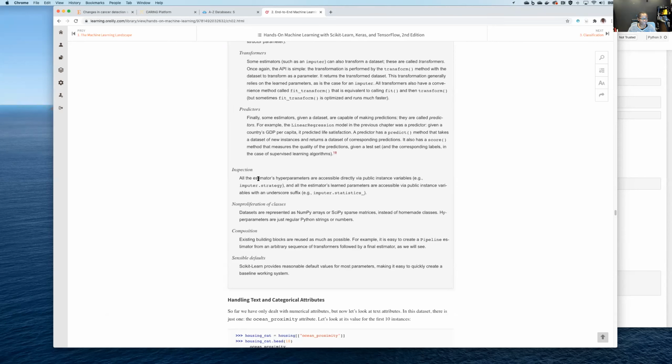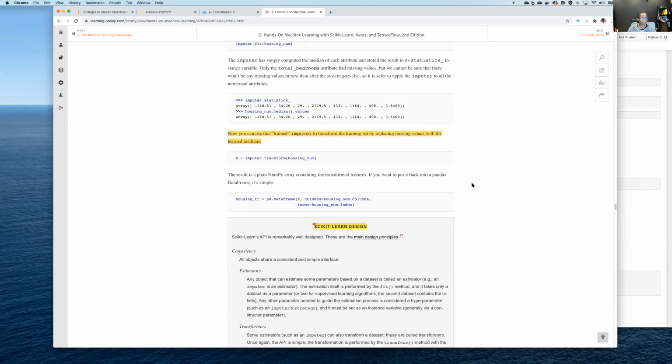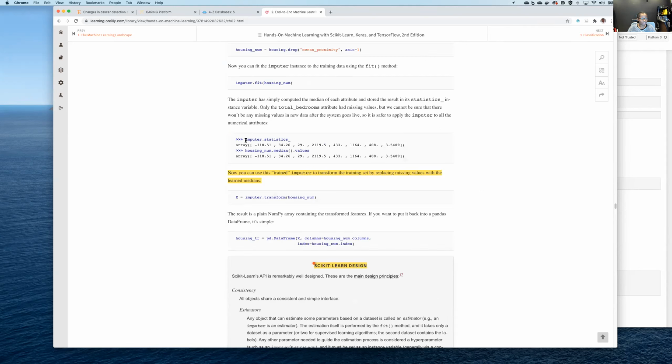Now, if you look at inspection, if you're just looking at the imputers, if you put the underscore after the name, like imputer.statistics_, then you can see the variables. So for example, here, if you just say imputer.statistics_, you can see what the array was. That's how you see the values here. And you can see the housing median values, they're the same.